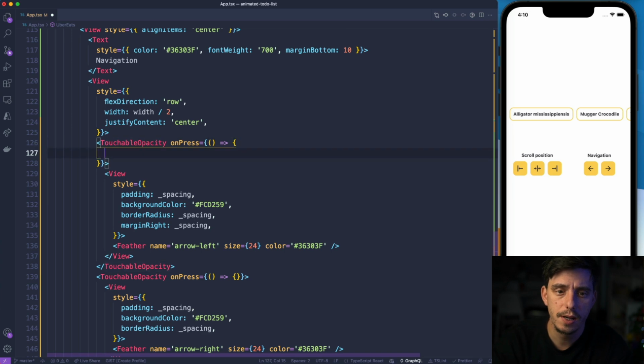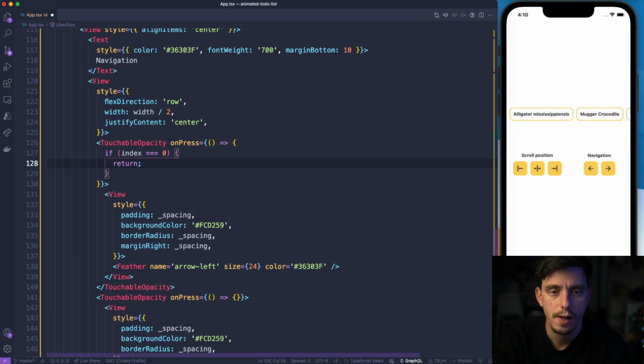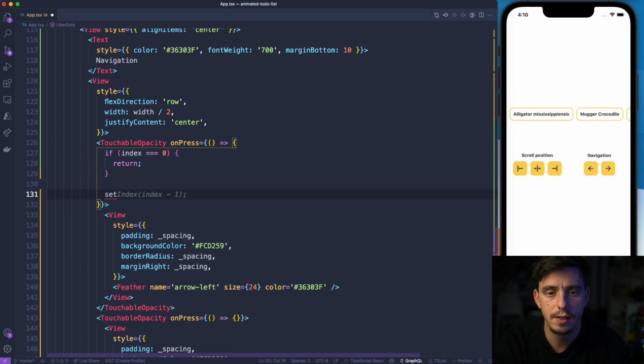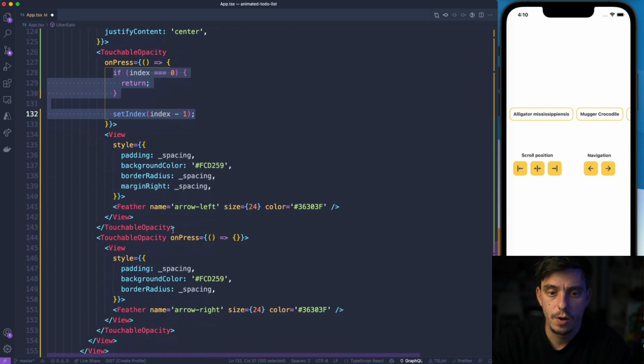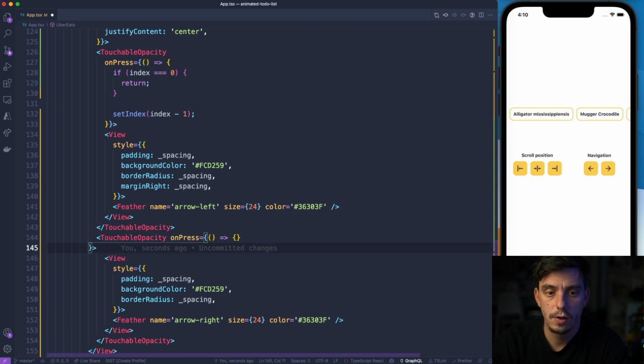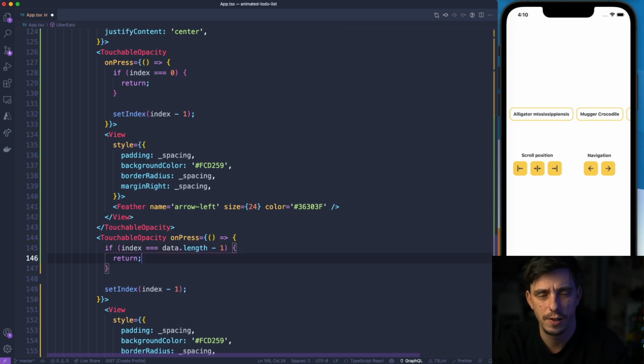So on press here, I'd like to say if index is equal to 0, just return. I don't want to go below 0. But otherwise, I would like to set the index to index - 1. The same use case applies to going to the next one. So I will specify if index is equal to data length - 1, I'll just return. Otherwise, I'll just increment the index.